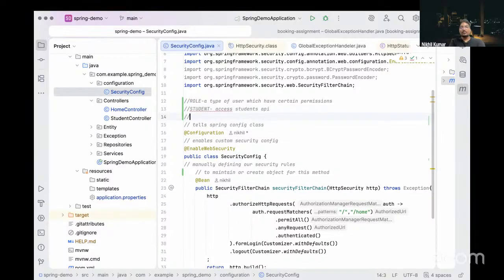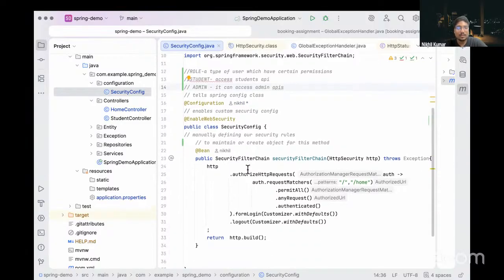Then what do we have to do? If we allow admin, it can access admin APIs. So our admin role can access admin APIs, and the student role can access only student APIs. Clear? Is it clear what our roles can do?